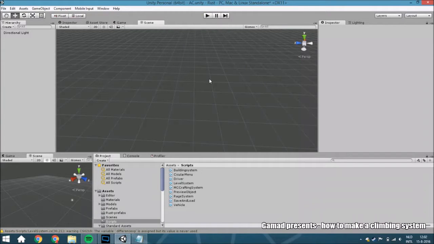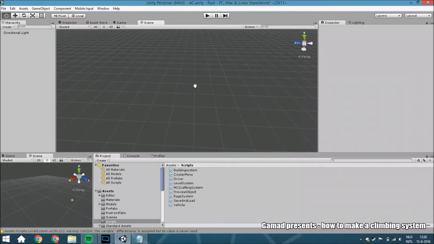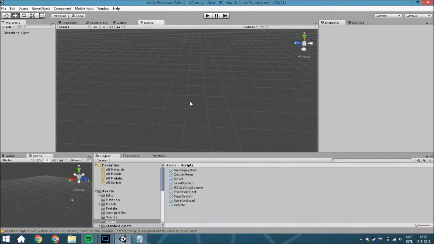Hello guys and welcome back to how to create a climbing system like in Assassin's Creed. This is the second part of this tutorial series, and today we're going to create that you can actually move towards a point when you have found a spot. So we're not going to create that you can actually find those spots, but only that you can move towards it.